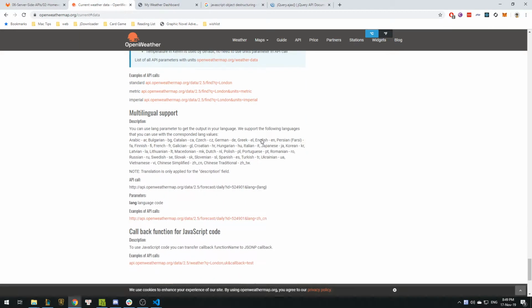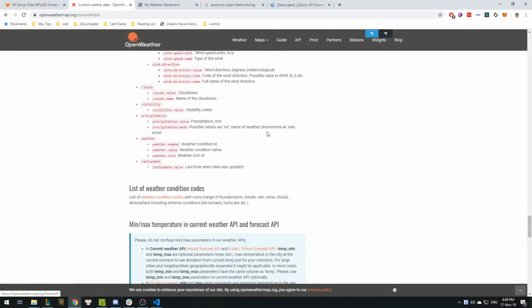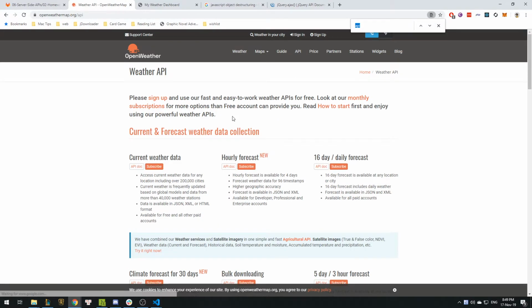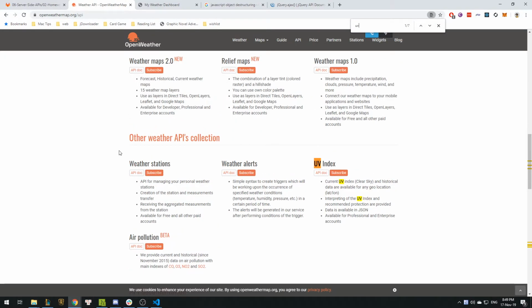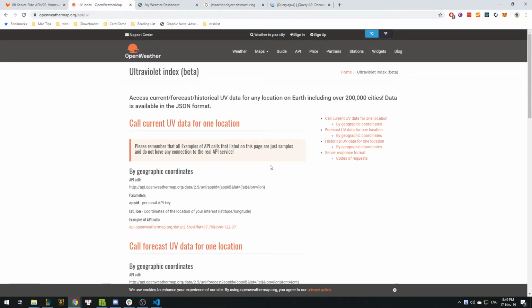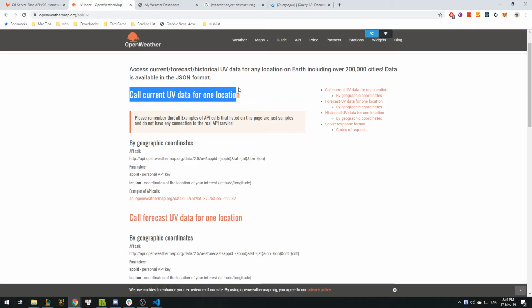What can we do about the UV index? Let's go back to the API and search for UV index. Alright, so another one. So this is another API for one location.